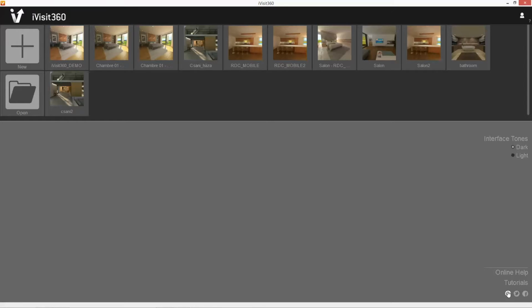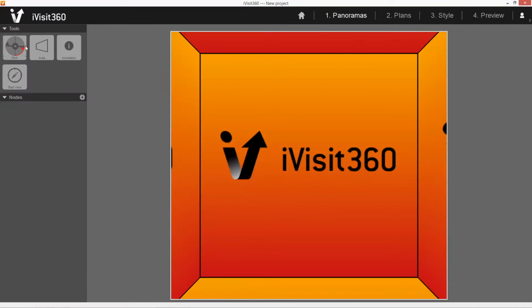In this tutorial, we'll set up a new panorama, so I'm starting a new project with the help of this big plus sign. This will take us to the first phase of the process and reveal the appropriate interface.